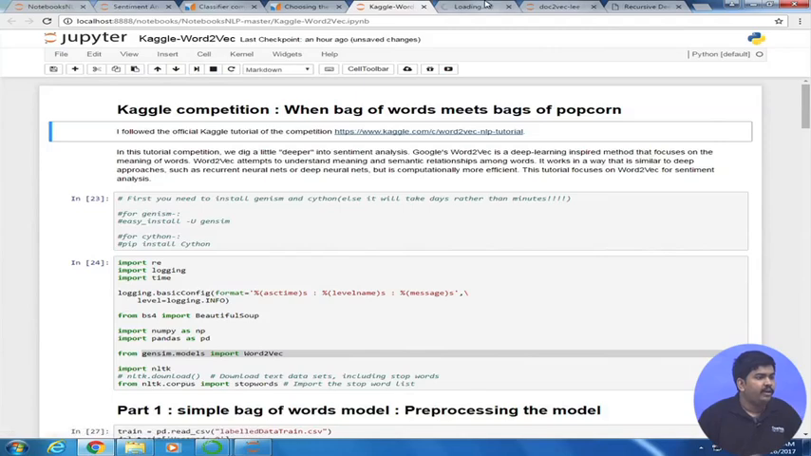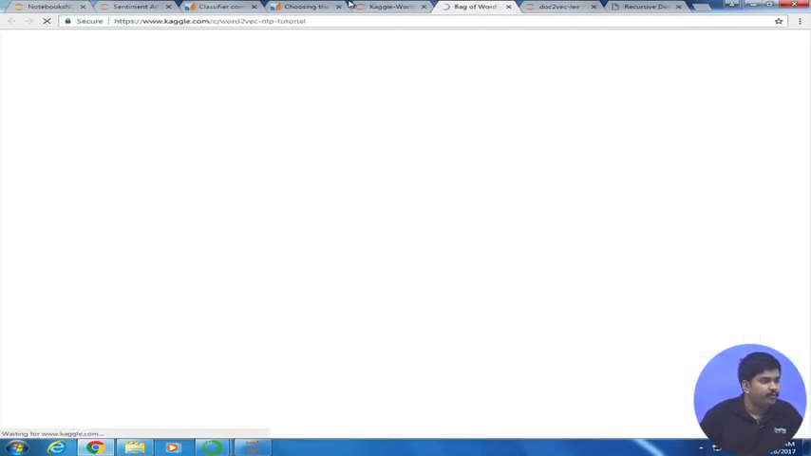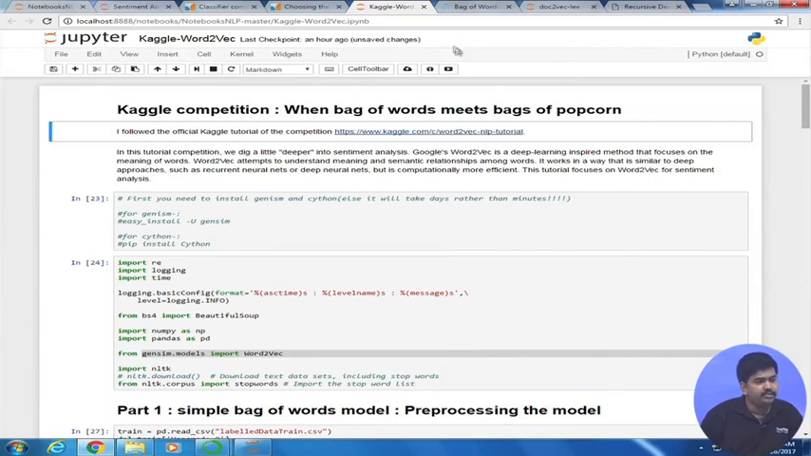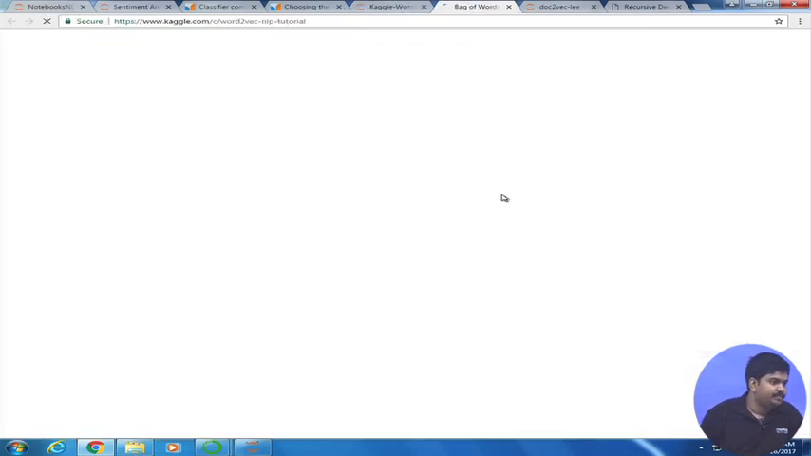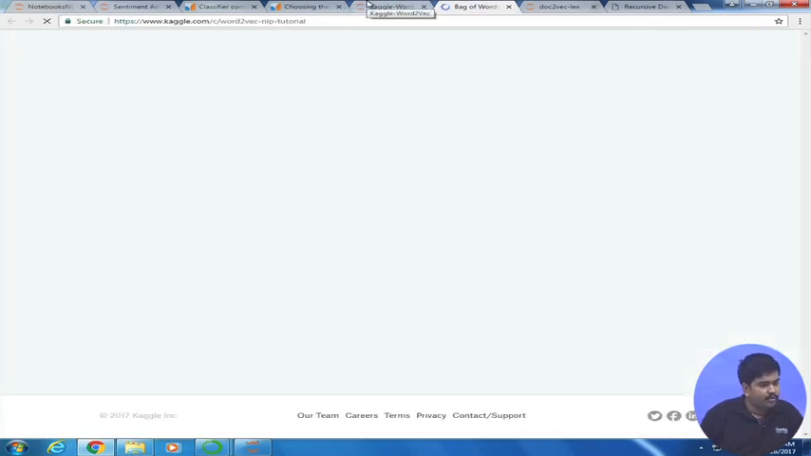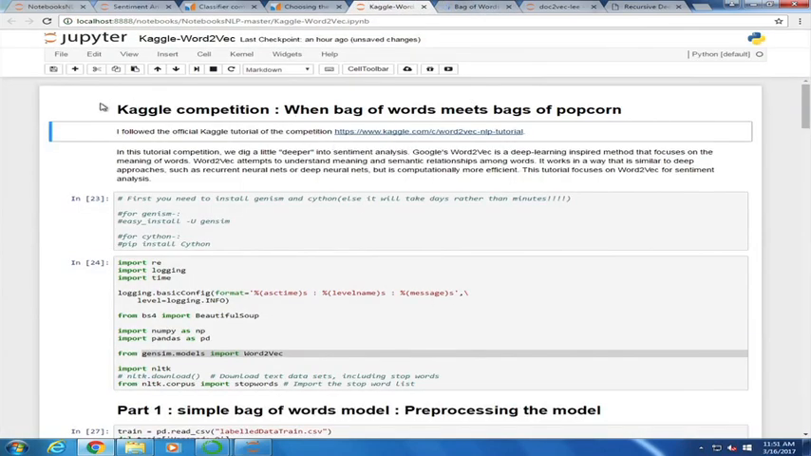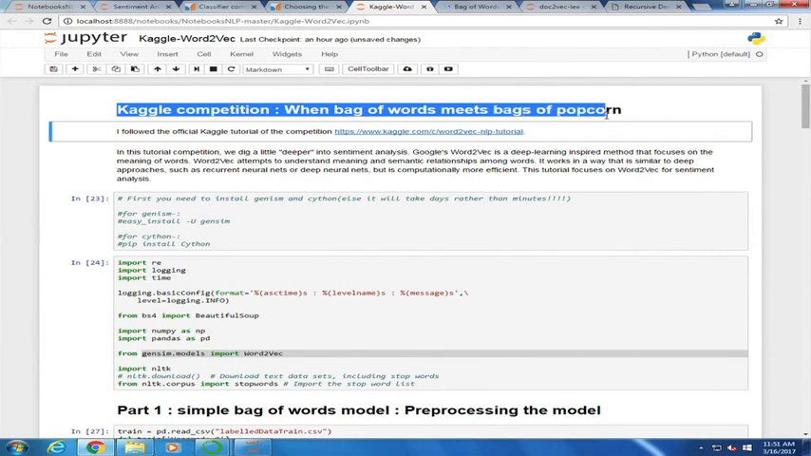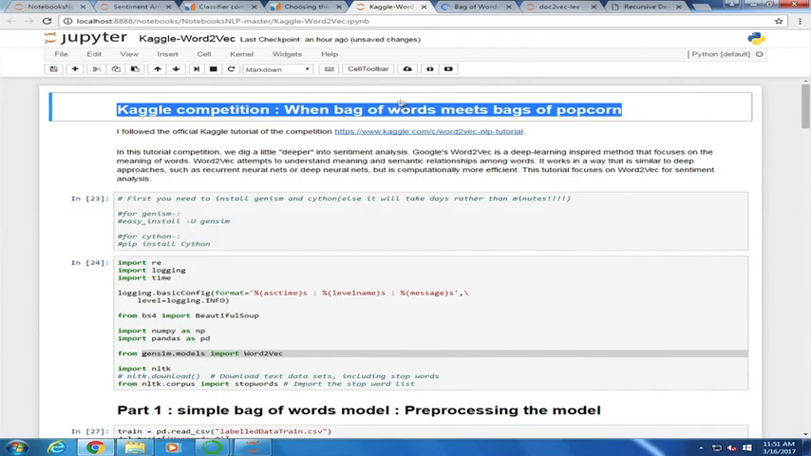So, you can have a look into the Kaggle challenges where they have different competitions where we can use the word vectors. We have taken this tutorial from the Kaggle competition called "When a Bag of Words Meets Bag of Popcorn", where you are supposed to use the review data set to build word vectors and then use them for the sentiment analysis task that we have previously seen.